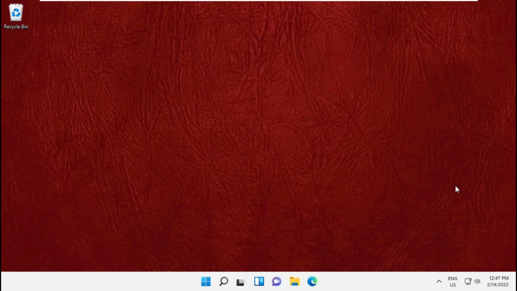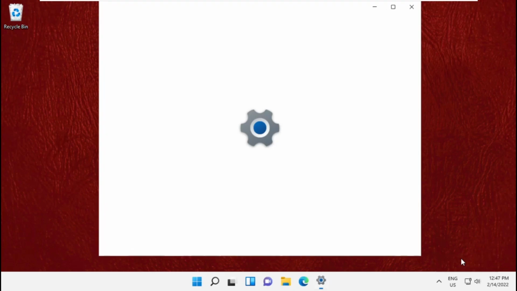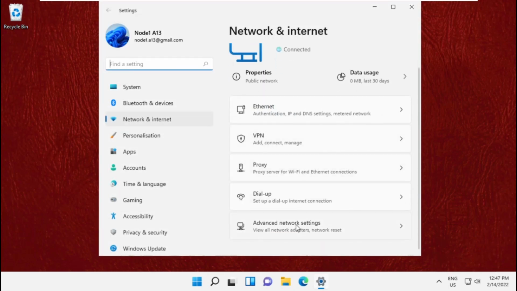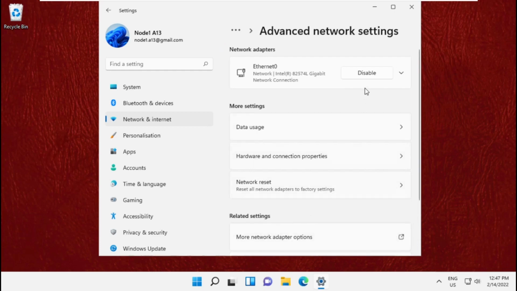After that, simply right click here, select network and internet settings. Now click on advanced network settings, click on disable, and again click on enable. This will resolve your problem.